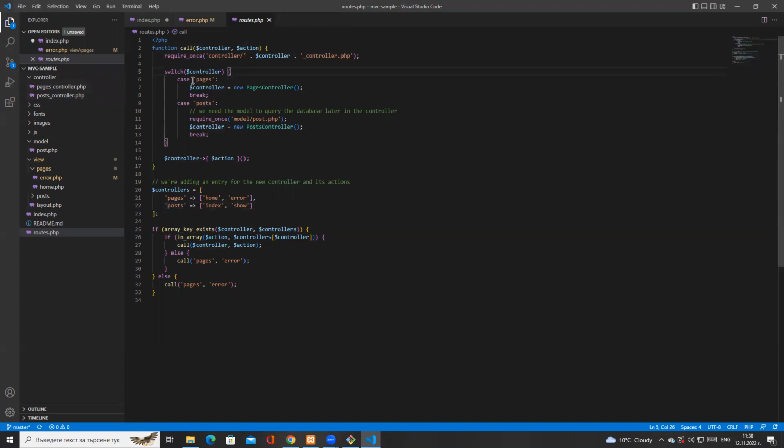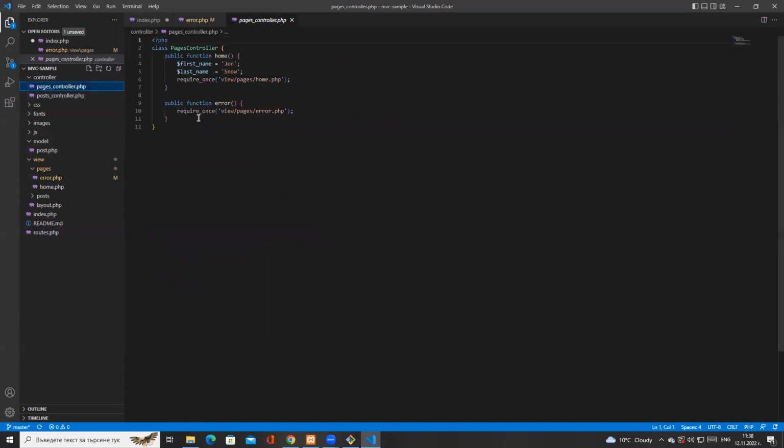The next thing that we are doing is based on the controller, we are checking which case is this. Is it pages? If it's pages, we are making a new instance of the pages controller. If it's posts, we are requiring a model from the model folder, and again, making a new instance for the post controller. I will open the pages controller so you could see what is the structure.